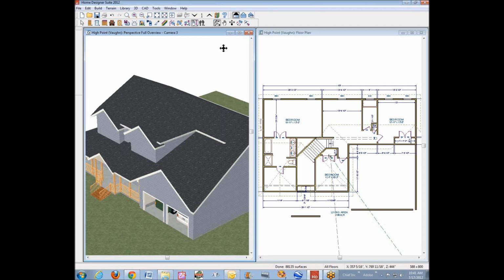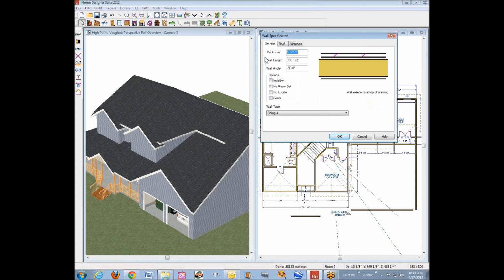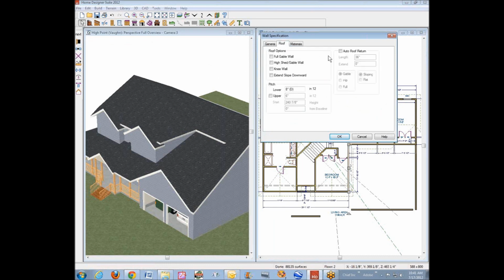Now, to business. Like this wall here should be programmed to have to be a gable. Right now it's not. And I'm on the second floor over here, second floor. So that's this wall here. So let's just open that up and see what it says under the roof tab. Yeah, I didn't think so. Let's click that and see what happens.